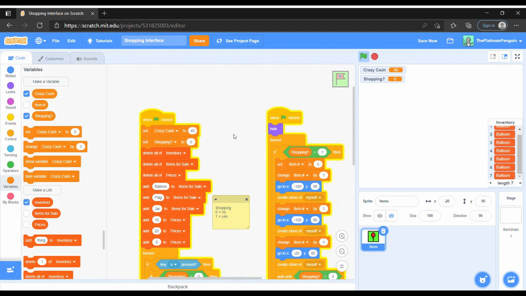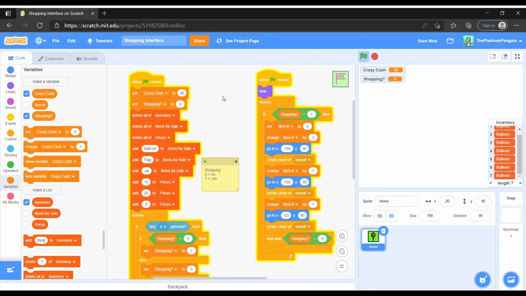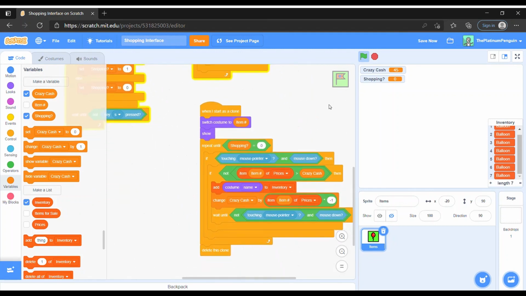I might add some more. I might add more items, might make more to the shop. Like, you could have many more items. I don't know, I probably will. So I'll see you in the next one.